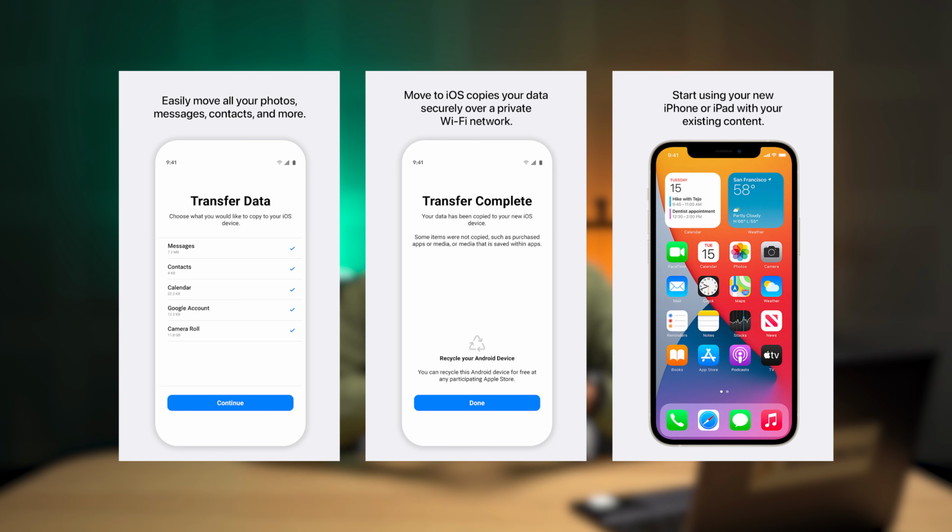Plug both phones into their respective chargers and connect both devices to the same Wi-Fi network, or connect your Android to your iPhone's hotspot. With all that prep work done, launch the Move to iOS app on your Android phone and follow the on-screen prompts. Once the data has been successfully transferred, you can then proceed to download WhatsApp from the Apple App Store.